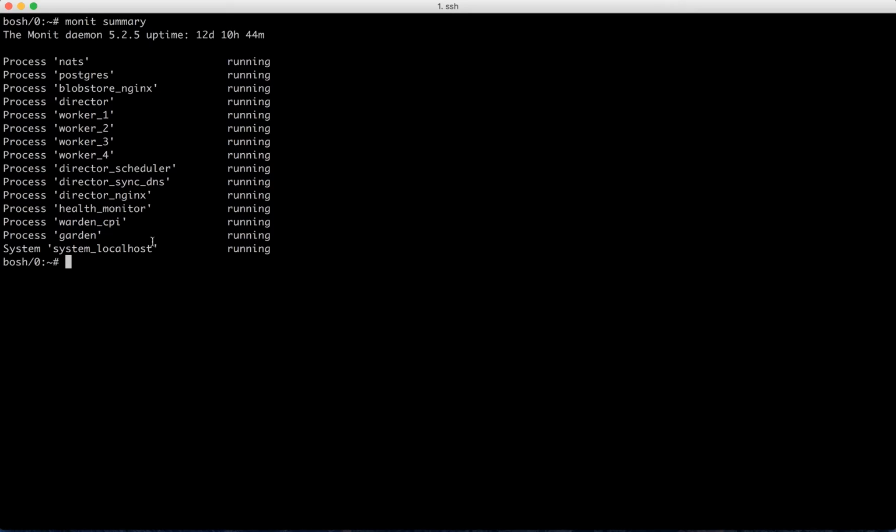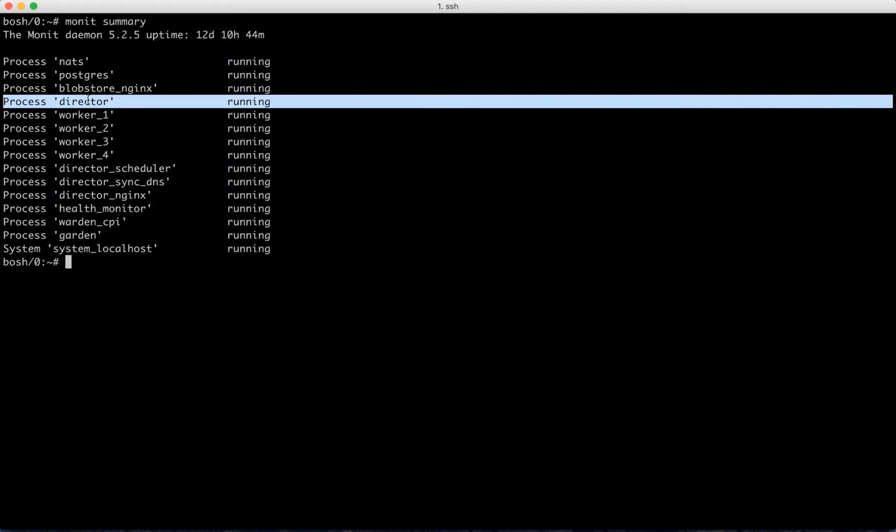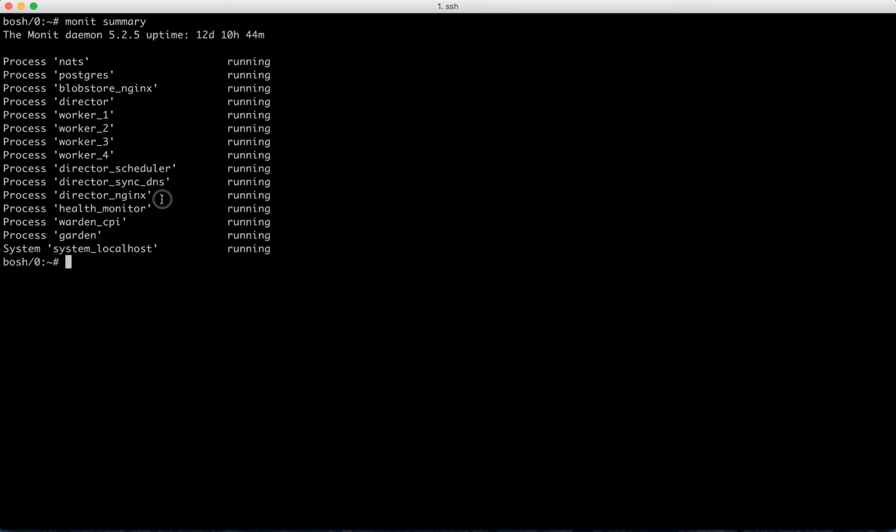Among these processes, if you remember, is the BOSH director, which for now we think of as an HTTP server that we interact with using the BOSH CLI. You can see it here, and it's only one of many processes. We will not go into each one of them because it's not the topic of the video, but it gives you a nice way of looking around the processes related to BOSH by doing monit summary.